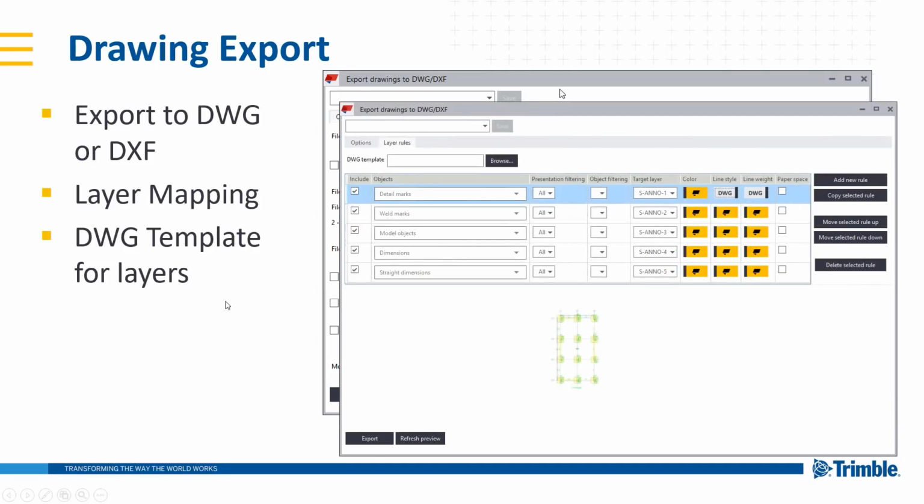On the second tab here, I can also map various layers from Tekla Structures drawing layers to CAD layers. And we don't really think of them as Tekla Structures drawing layers so much as, as I just said, there are different types of elements within Tekla Structures drawings, and we're going to map those onto various CAD layers. Now, you could bring in an existing DWG file with these layers set up in the drawing template location here in order to pre-populate these target layers.